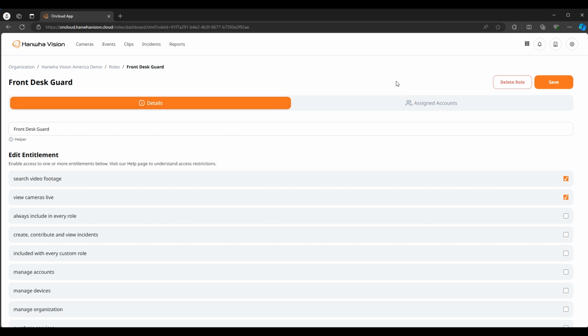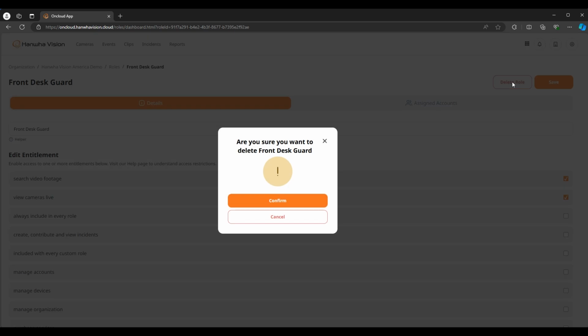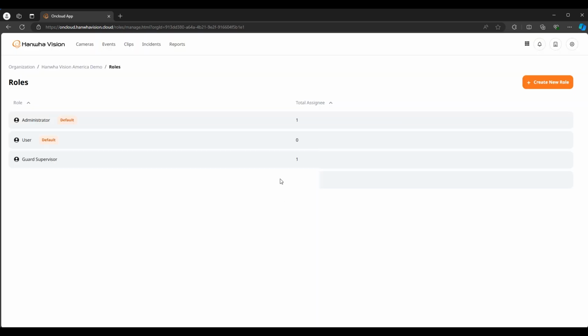Should the role need to be deleted, you can click the Delete Role button. You will be asked to confirm the removal of this role. Confirming this will remove the role from your list in the Roles page.